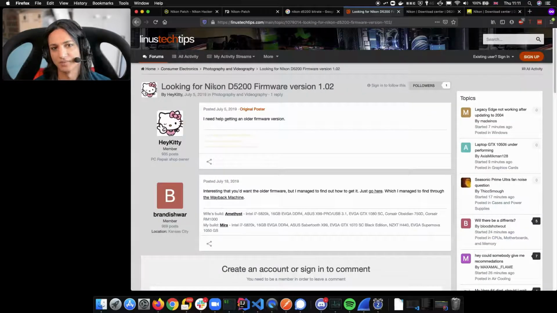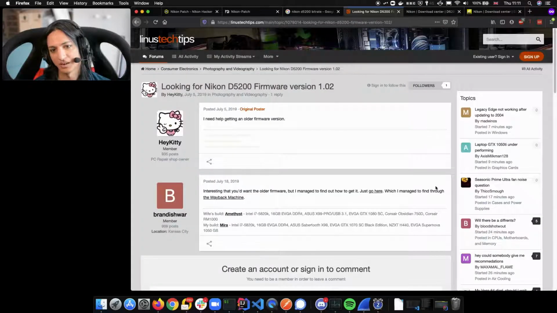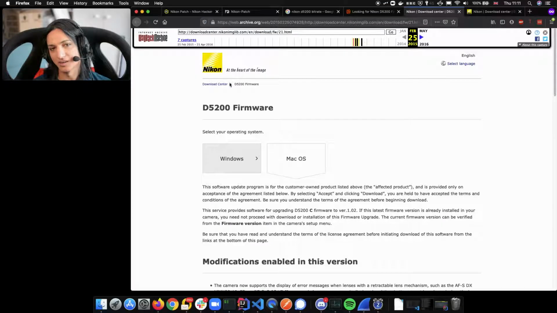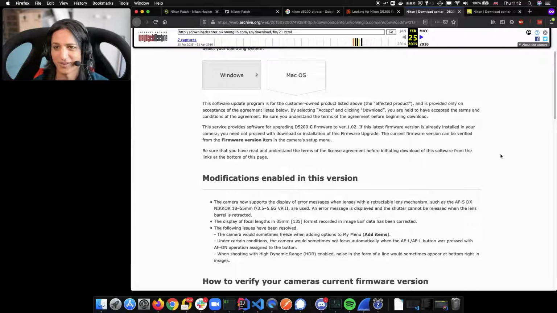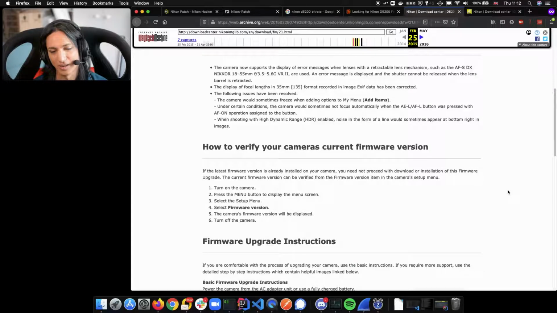So I searched for Nikon 5200 firmware 102 version, found this page, and someone said that you can get the old firmware from here. That's a link to the Windows firmware, which goes directly to this download. If you're on a Mac, then you can go through to this Wayback Machine. If you don't know, it's a website that archives pages from popular sites or ones that people decide to monitor or archive.